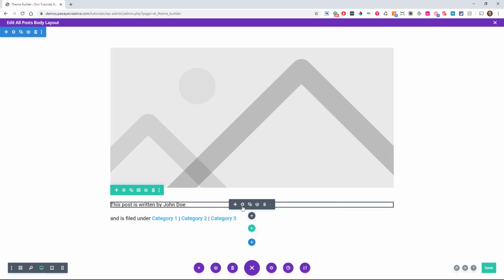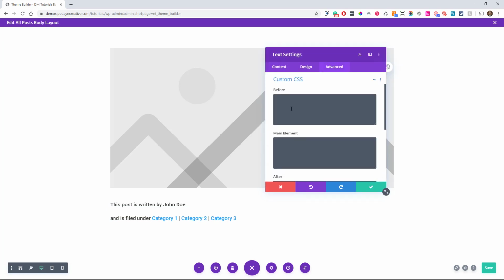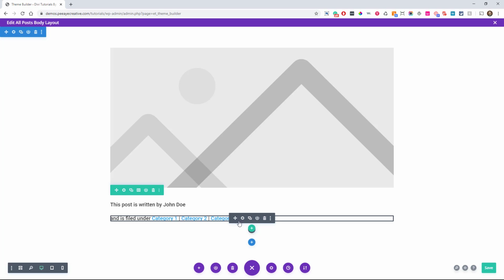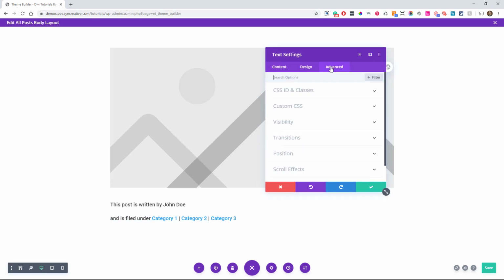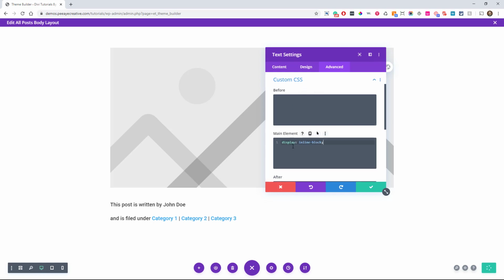So all we have to do is go in here to each module, go to the Advanced tab, Custom CSS toggle, and in this main element here, we're going to write display colon, and then say inline-block, and a semicolon. We can actually copy that. We don't have to write it again. We're going to put it in each module. So let's go back here to the other one, and we'll go to the same thing, go to the settings, the Advanced tab, and then this Custom CSS toggle, main element, and place that in there.